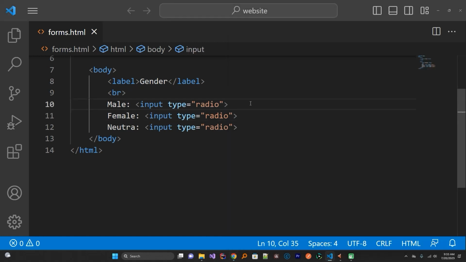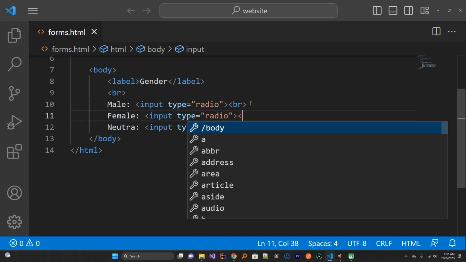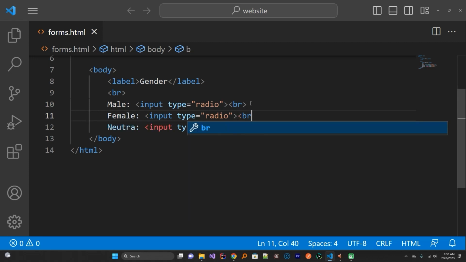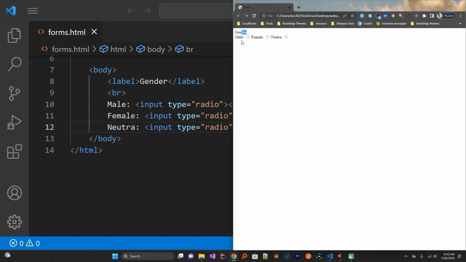Let's come here also and add the BR tag in front of the male so that the male will get to sit on its fresh line. BR. It's already saved automatically, so let's view the changes in our browser. Very good. Now we see the gender is sitting on its own line, and then the male, female, neutral are all sitting on their own lines.